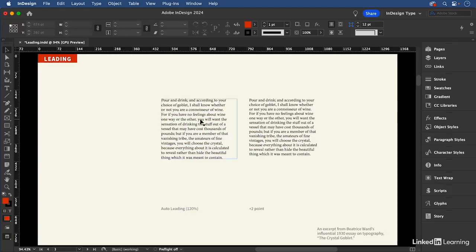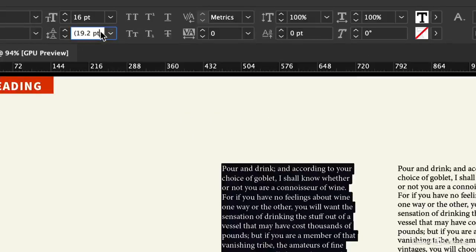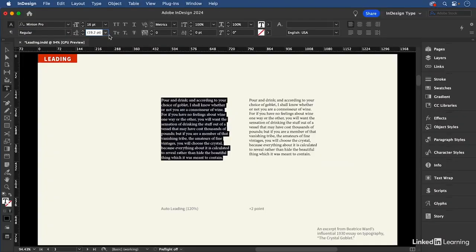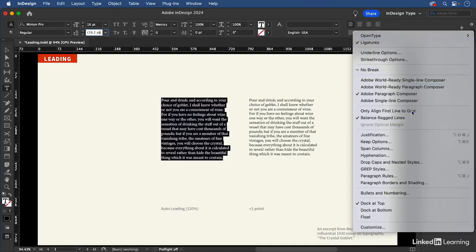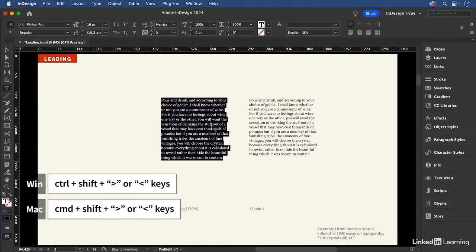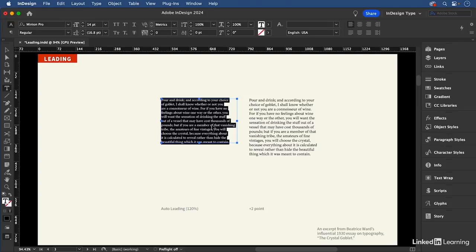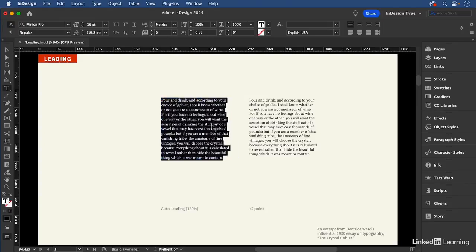By default, the leading is set to 120% or auto leading. And when you see the leading value in parentheses, that means auto leading. You can change the percentage if you want to in the justification dialog. The benefit of auto leading is that as your type gets bigger, so too does your leading. As your type gets smaller, so too does your leading. But auto leading has some drawbacks, and we'll look at those in a moment.